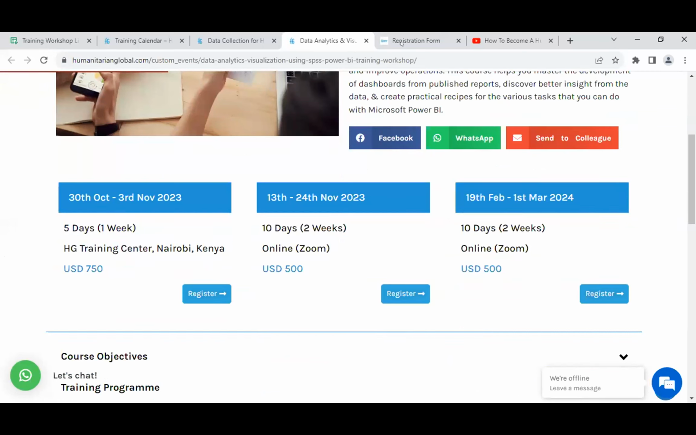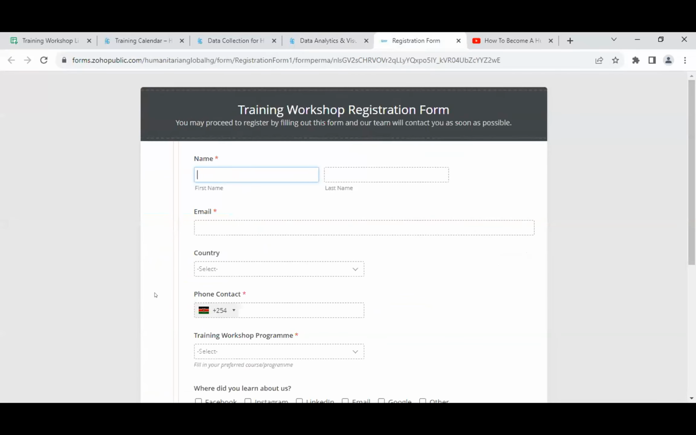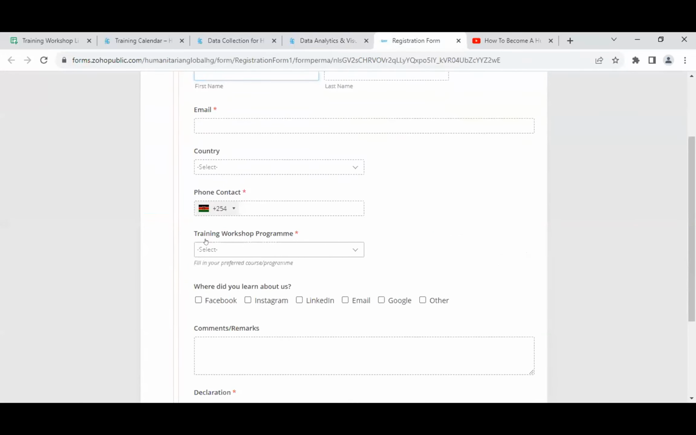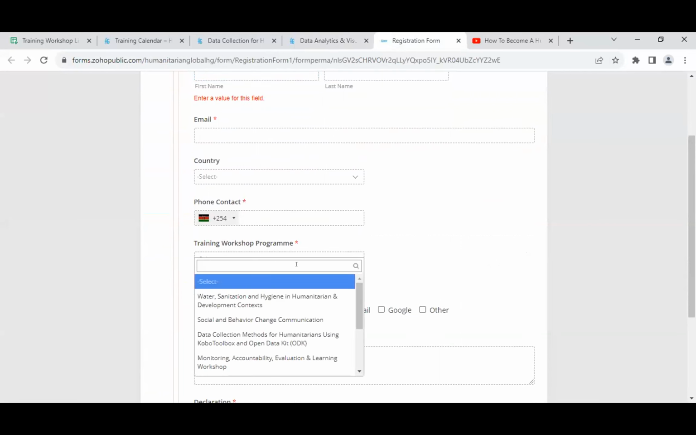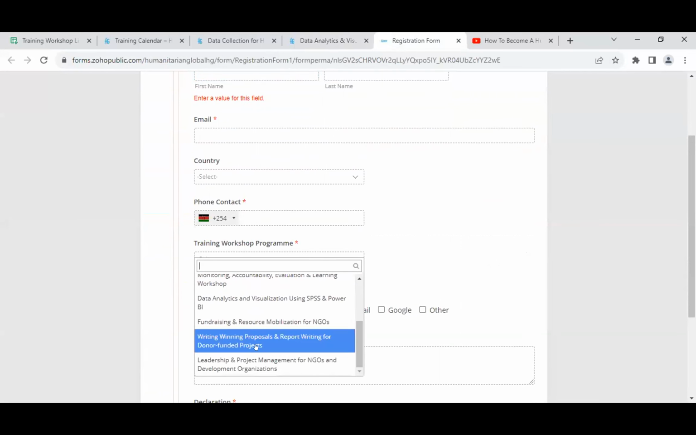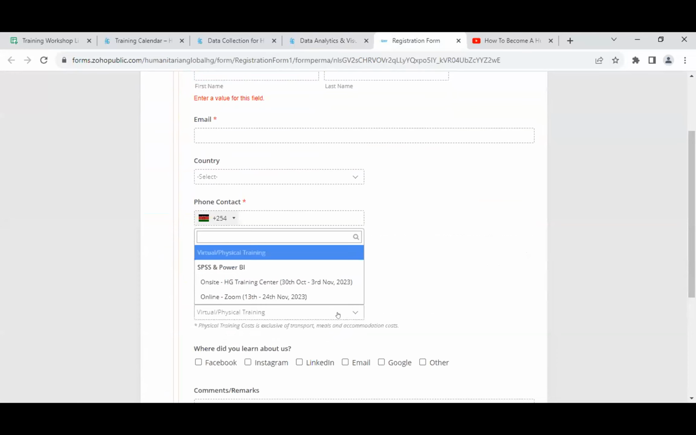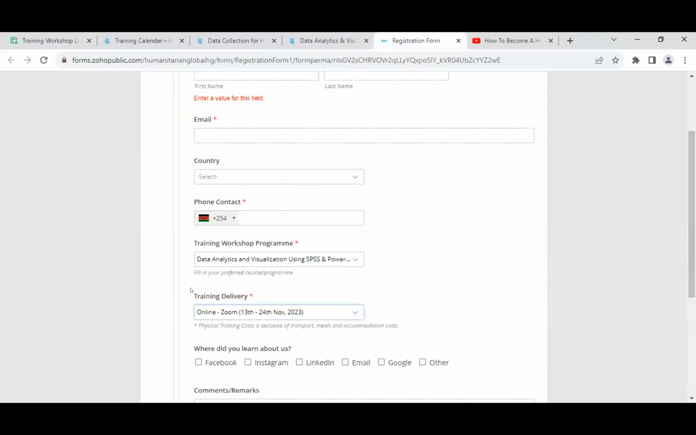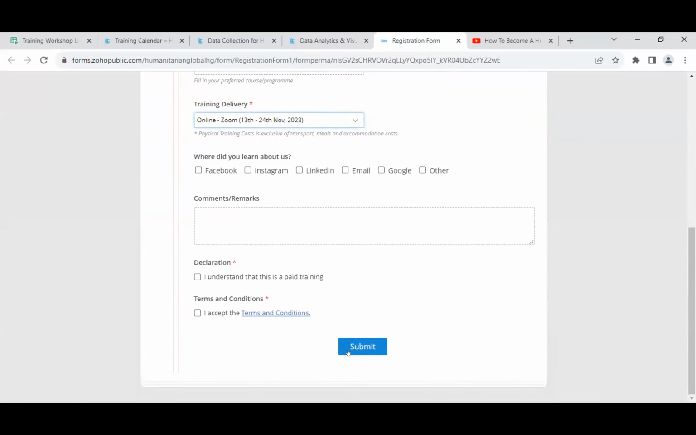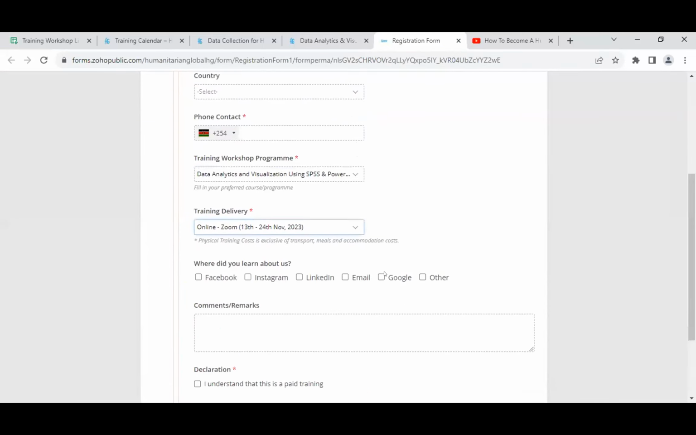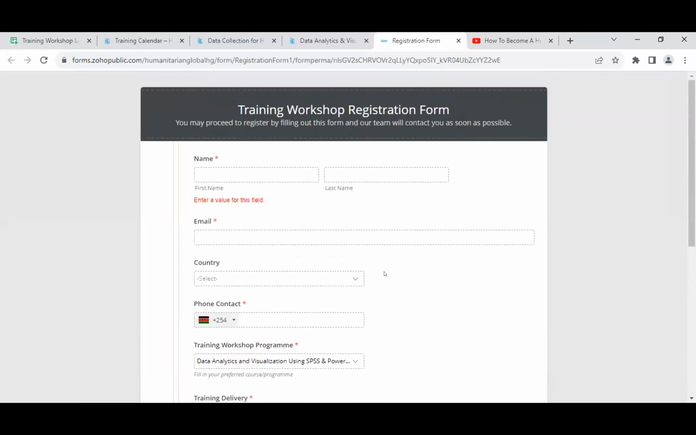For you to register, kindly click on the link here and register. You will generate a form like this, a training workshop registration form. Fill in your details, ensure to fill in the bit where it says training workshop, and then you scroll down, you can find data analytics and visualization using SPSS and Power BI, and then click online or on site. And once you fill in the other details and click submit, our team will be able to reach out to you to assist you with the final processes of payments and registration.